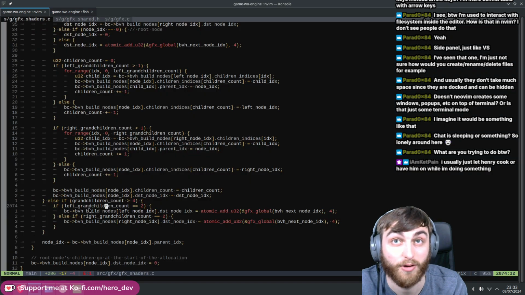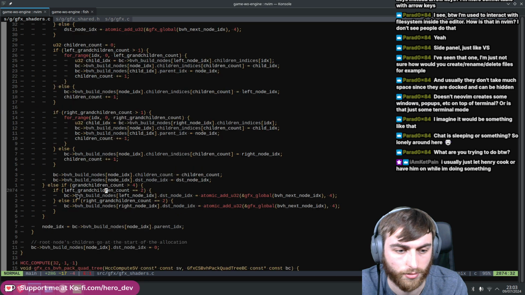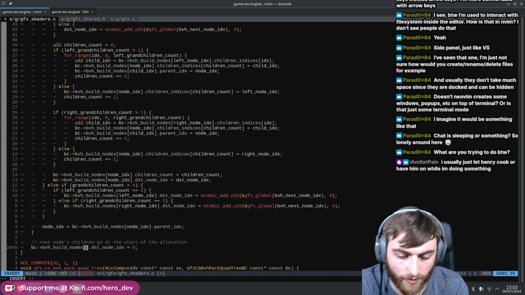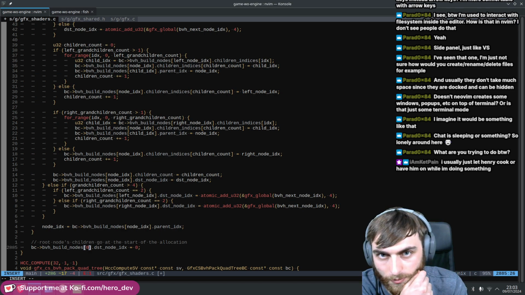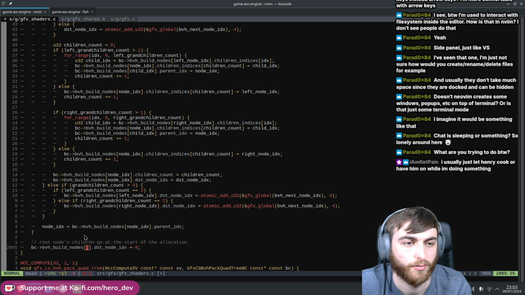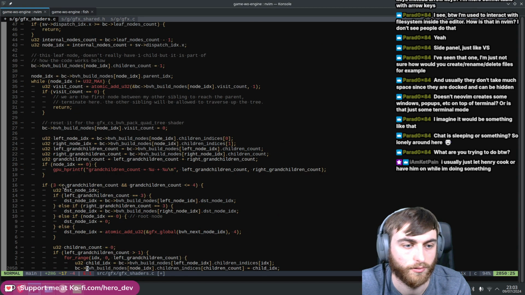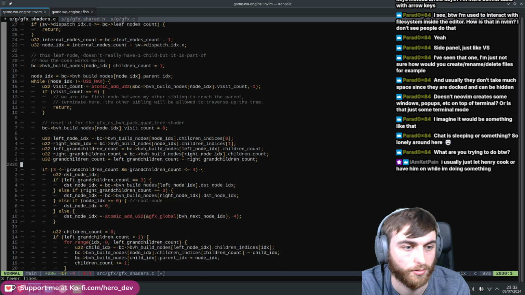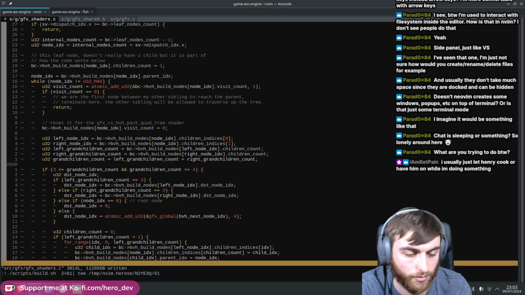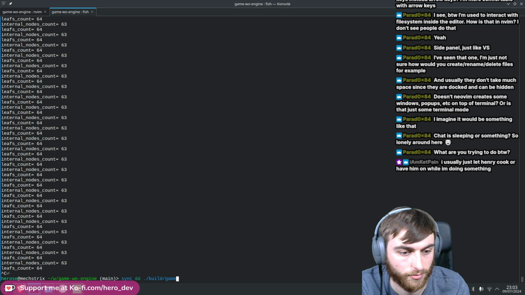Wait, it's saying the parent of these two. Node 0. It's right here. Oh, of course, node index. That should set that to 0. That was indexing U32 max. Right, I see the problem. Okay, so hopefully that's fixed it.